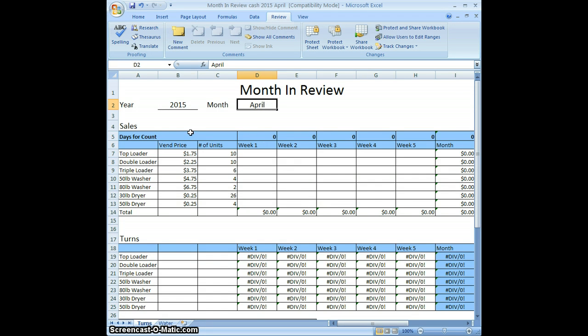So first things first, in our sales box we have a days for count. Where the zeros are here, we're going to enter how many days it's been since our last pull, and the last box is going to give us a running total. So in the first box, it's been 7 days since the last time we pulled quarters, so this is a 7-day count. Our top loaders, we pulled out 298.50.